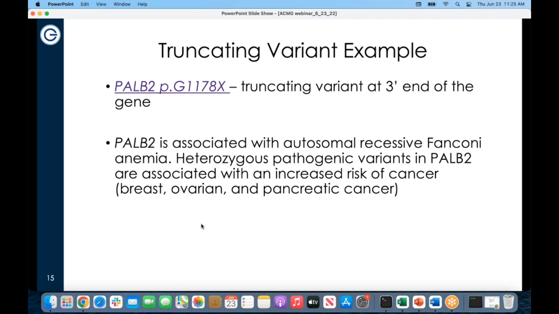This is because truncating variants undergo something called nonsense-mediated decay, where the mRNA is decayed prior to a protein being produced. However, within the ACMG framework, there is a caveat that is applied for truncating variants at the 3' end of the gene. And this is because nonsense-mediated decay typically doesn't occur if the premature stop codon occurs in either the last exon or the second to last exon.